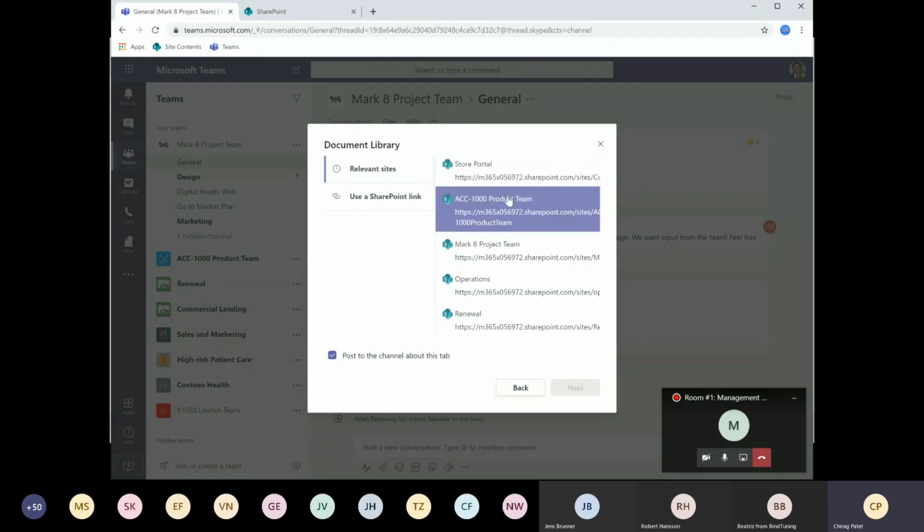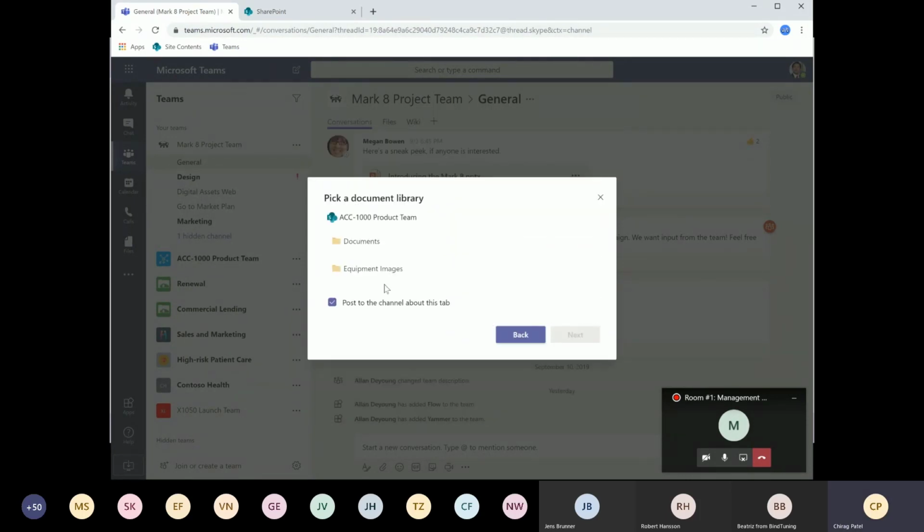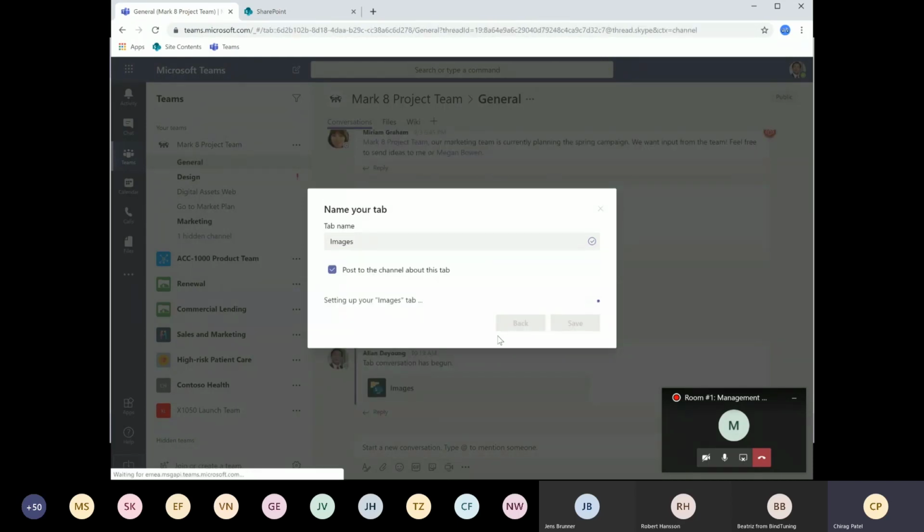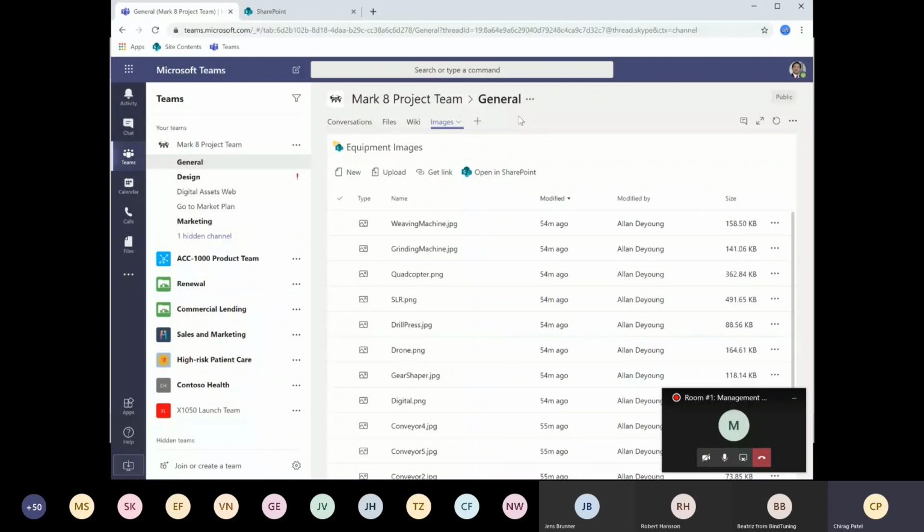So I can pick a product team, click next, and because I've got another library, documents as a document library exists in every site, but I've got an additional library called equipment images. So I can select that, click next, give a friendly name, and just call that images, and save. So then straightforwardly, it just brings my images that I have.